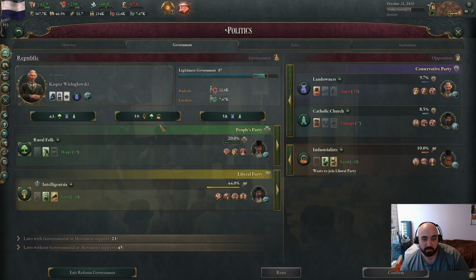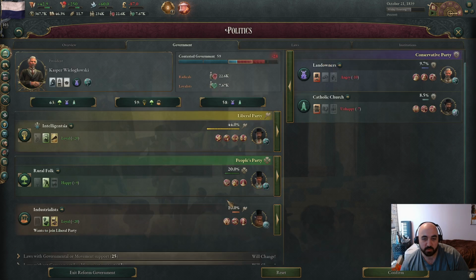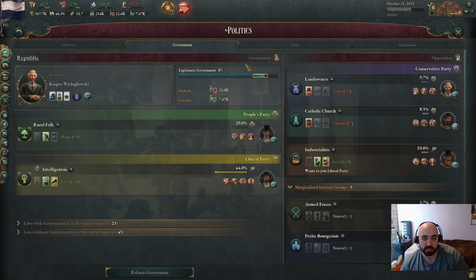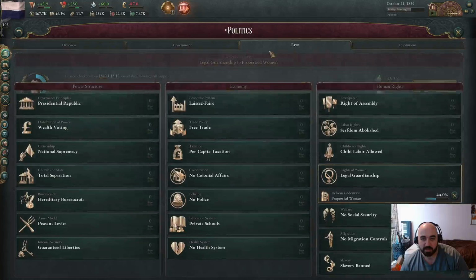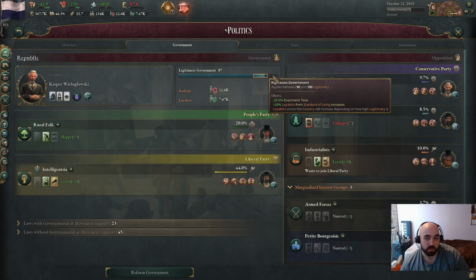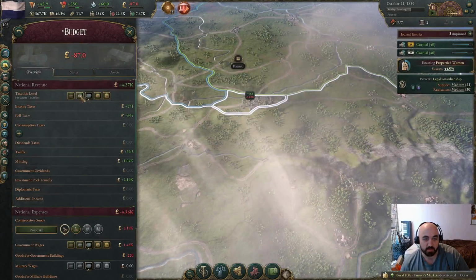We will reform the government to... it's unfortunate the conservatives won. We will just do this. Actually, no, we'll just stick with what we got. This is super legit. We could even decrease taxes a little bit in order to get into the righteous government thing. So I think we will do that.